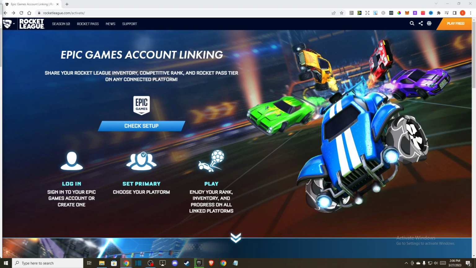Hey guys, in this video I will show you how you can fix Rocket League not connected to Epic online services. Right, so the first thing that you need to do here, you need to open up your browser and then go to rocketleague.com/activate, and then you should see a similar window like I'm seeing here right now. And the next thing you need to do is press check setup.